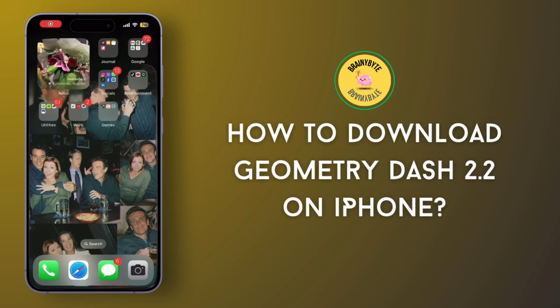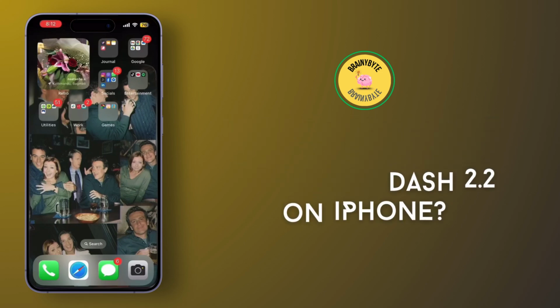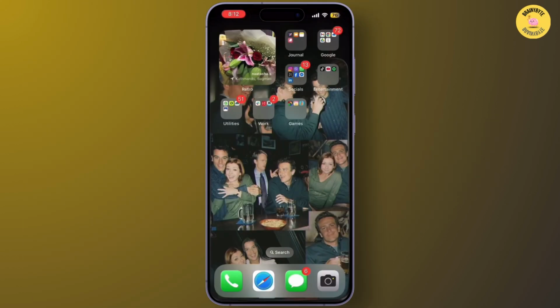How to download Geometry Dash 2.2 on iPhone. In today's video, I'll show you how to download Geometry Dash 2.2 on your iPhone or iPad running iOS 17. If you're having trouble finding or installing the game, stick around for the full step-by-step guide.